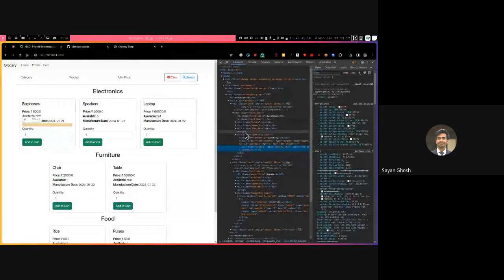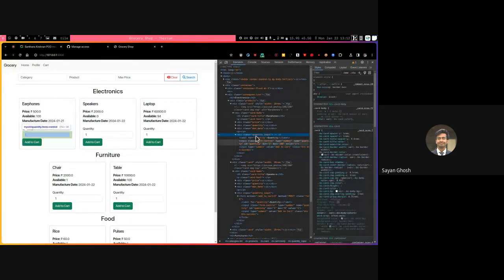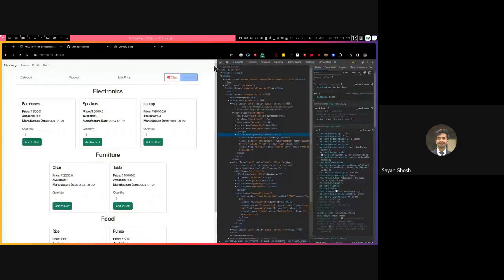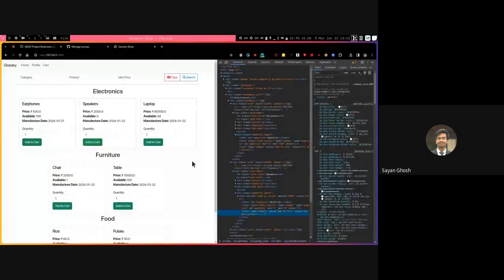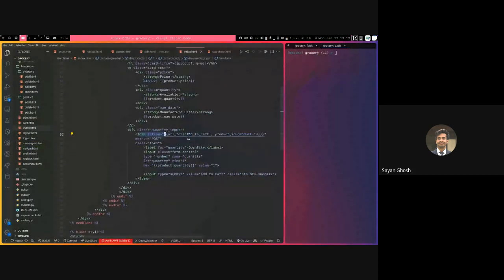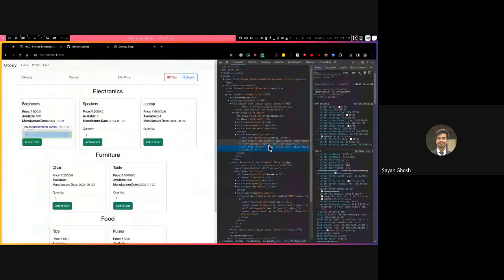But as you can see, there is no form here. The quantity input is there, but there's no form. We have this div quantity input, and inside it we have this form. That's also the case for this button, but it is not working for this button. So why is that the case? It's a little hard to understand from the code itself, because here we can see we have opened the form, but here it's not there.